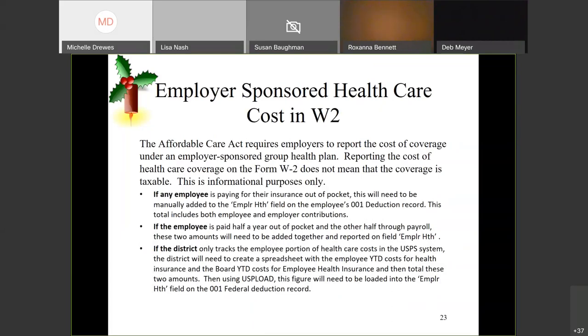Again, if an employee is paying for the insurance out of pocket, you want to make sure that this amount gets added to that employer health field on the employee's 001 federal record. That way that amount gets included for both employee and employer contributions. If the employee paid maybe half the year out of pocket and then the other half was through payroll, go ahead and just add those two amounts together and then enter that on the employer health field on that employee's 001 record.